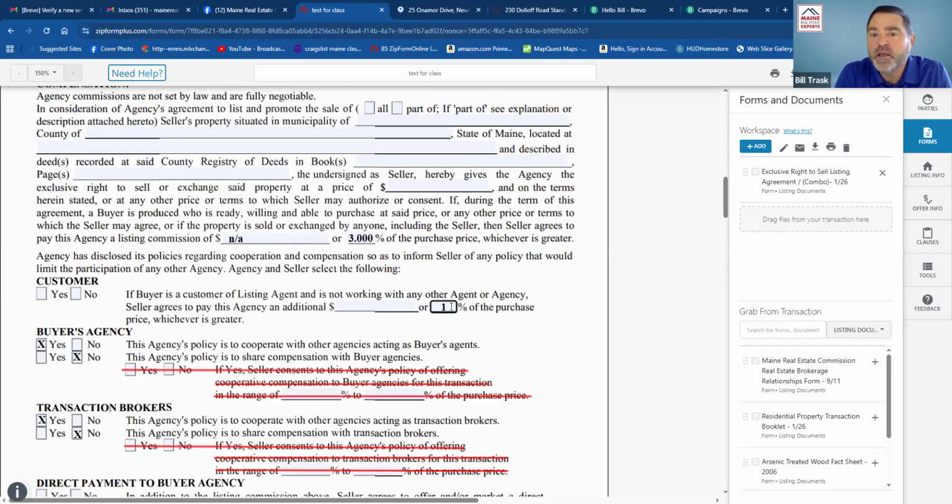Now, if you do happen to be the buyer agent, if you do dual agency, you're going to be getting paid on the buyer side under your buyer agreement. So you would have to either have the buyer pay you or ask the seller to pay additional. This section here is just for a buyer that's a customer. And I would say in most cases, I'm not a huge fan of dual agency. We do allow it in our agency. If you think you can handle it, go for it.